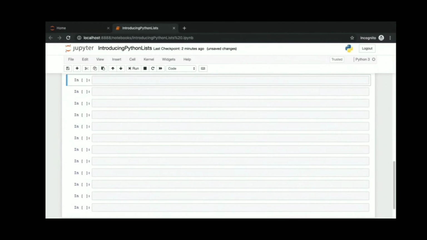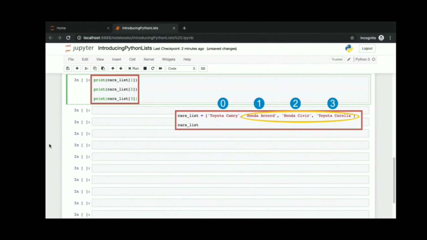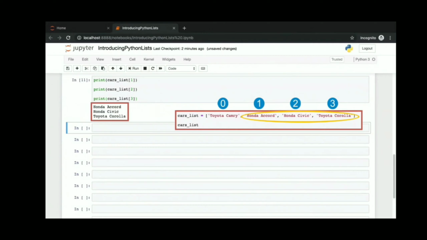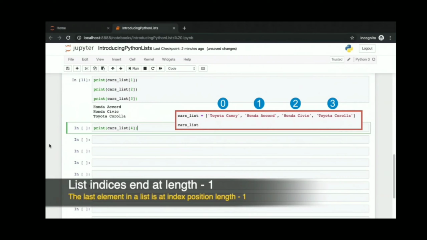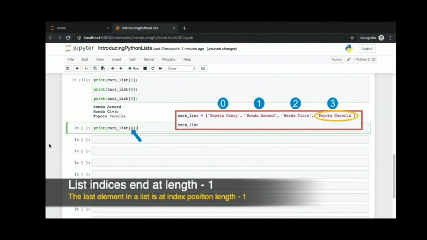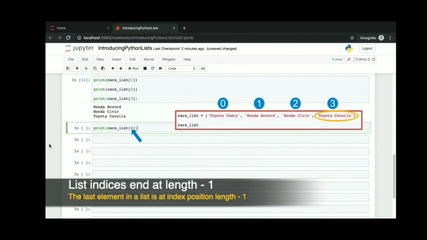The second element in the list will be at index position 1, the third element at index position 2, and so on. And these are what we are going to print out here. These are the Honda Accord, Honda Civic, the Toyota Corolla. The first element of the list is at index position 0. It stands to reason that the last element of the list will be at the index position length - 1. So if you have 4 elements in a list, index position 4 is actually not valid. So the last element will be at 4 - 1 index position, and that is 3.